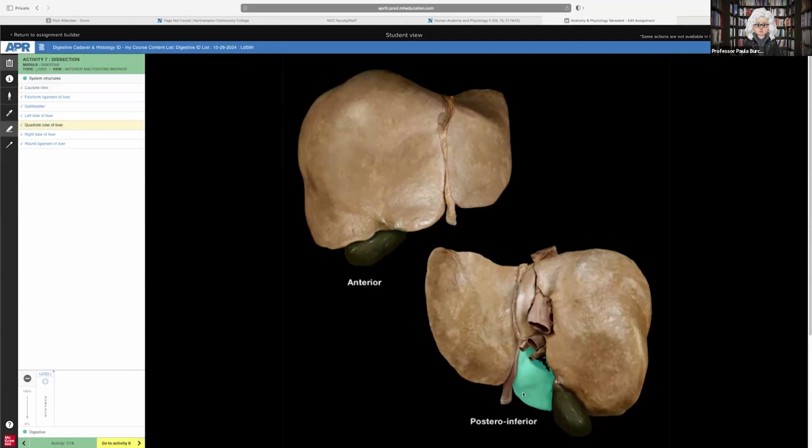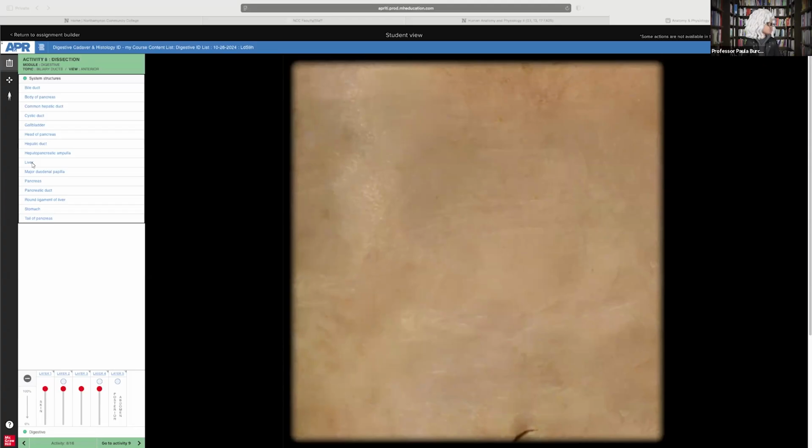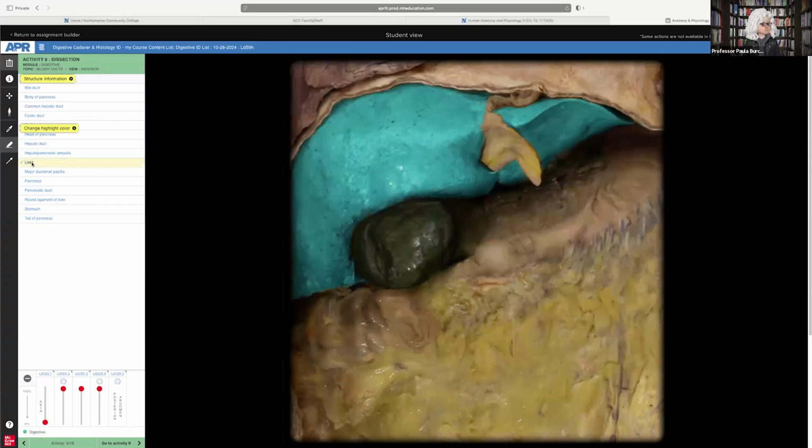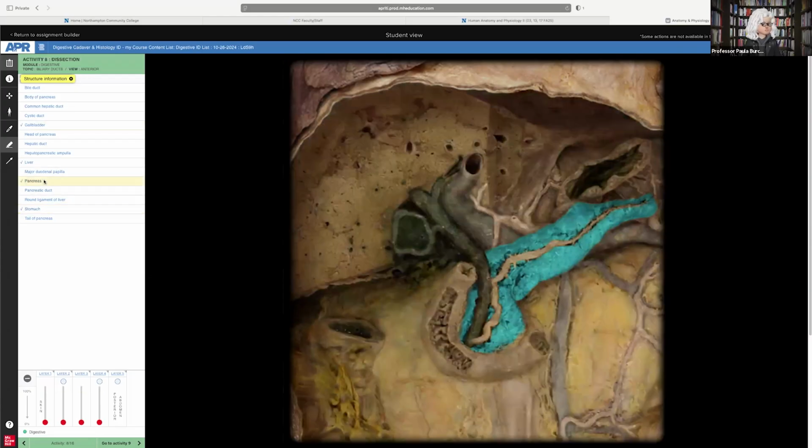The quadrate lobe is shaped like a quadrangle. In this view, we can see the liver, the gallbladder, the stomach, and if you lift the stomach, you'll be able to see the pancreas. The hepatocytes in the liver produce bile. Bile is stored in the gallbladder. The gallbladder contracts when fat enters the duodenum.